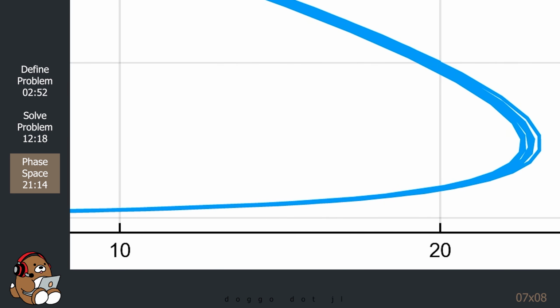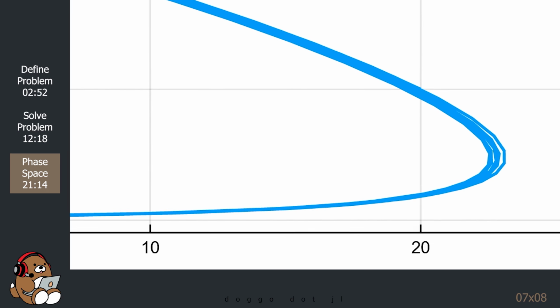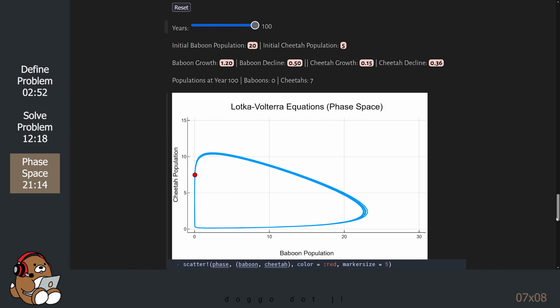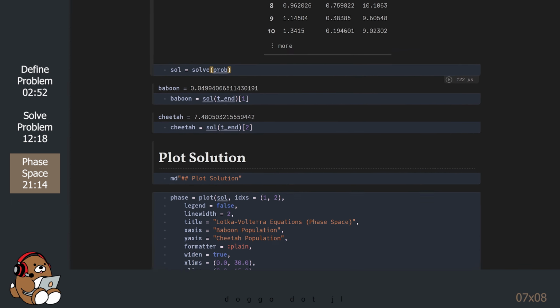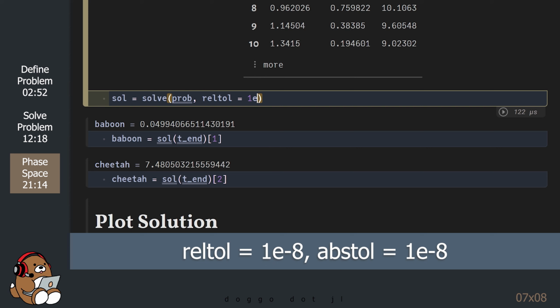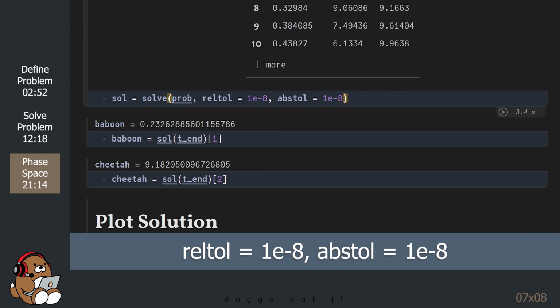This is because our numerical solution is not very precise. By default, the DifferentialEquations.jl package will select the fewest number of timestamps in order to find a solution, and then it will extrapolate the values in between the timestamps. You can increase the precision of the numerical solution by adding a couple of keyword arguments to the solve function for relative tolerance and absolute tolerance. This will increase the number of timestamps, thus making the solution more precise.